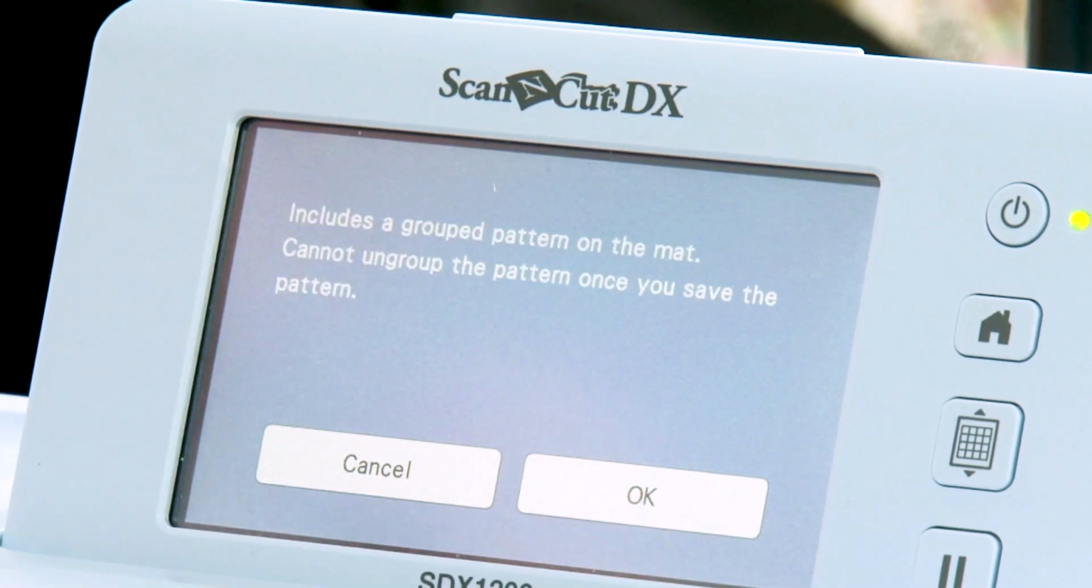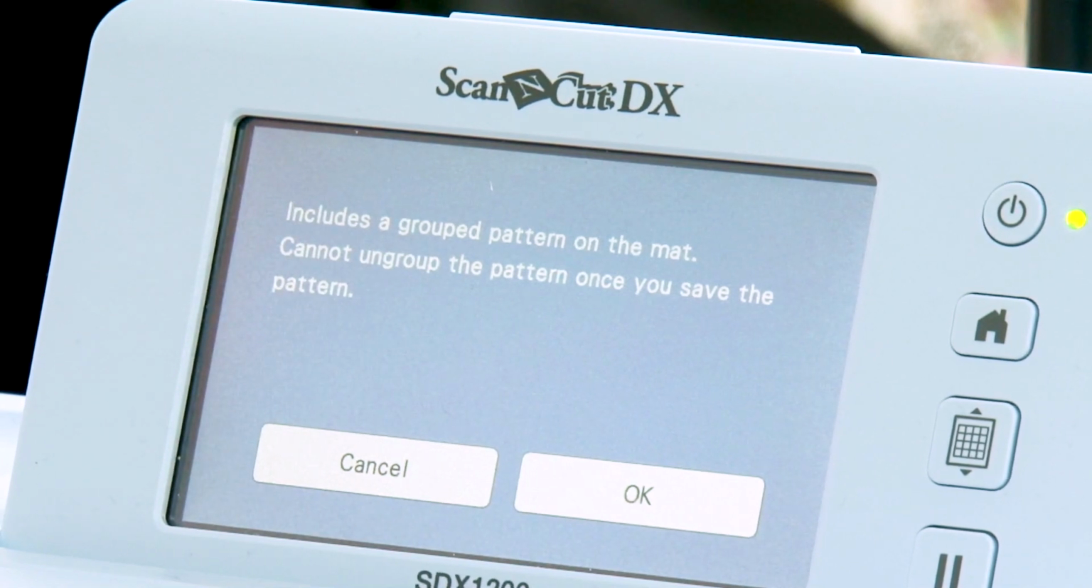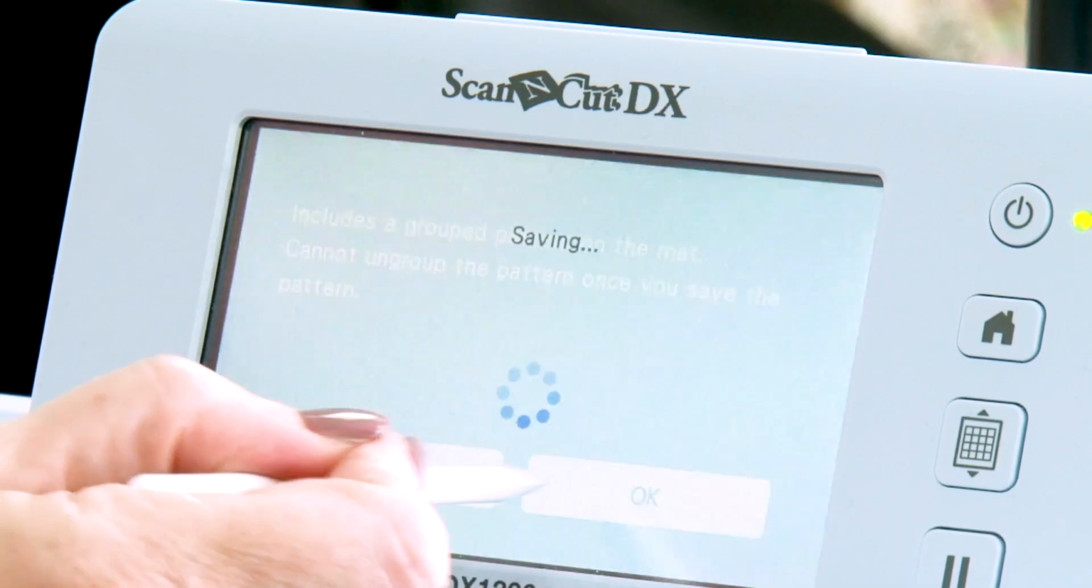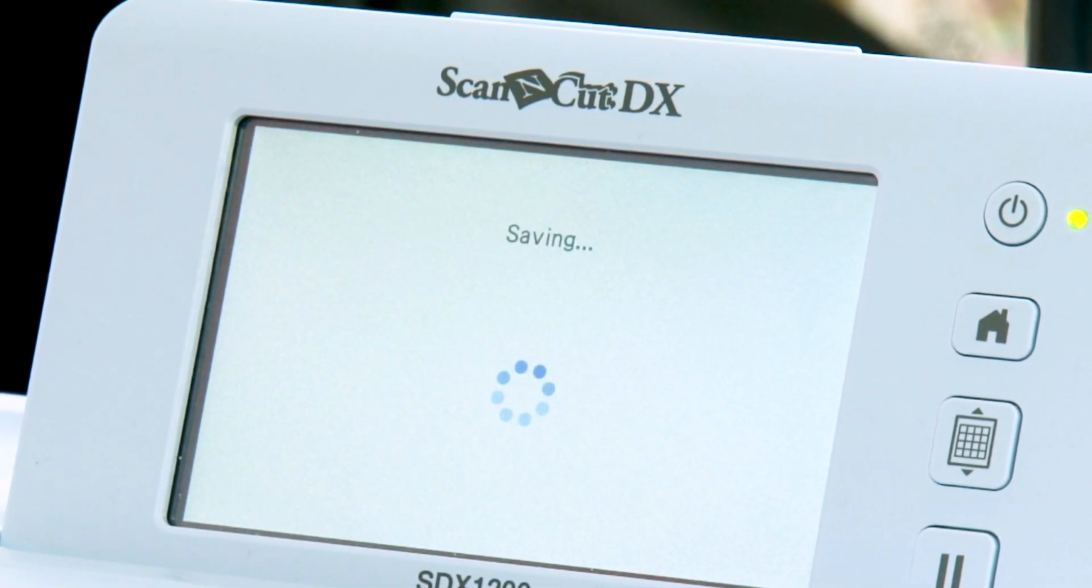It's telling me it includes a group pattern, which is correct, because it includes the pattern frame, if you like, or the two shapes to put your pattern into in Canvas. So I'm all right with that, and I press OK. Just make sure that you ungroup the pile and tap the screen before you save it, because once you bring it back on, you can't ungroup it. Right, so I've now saved that file.